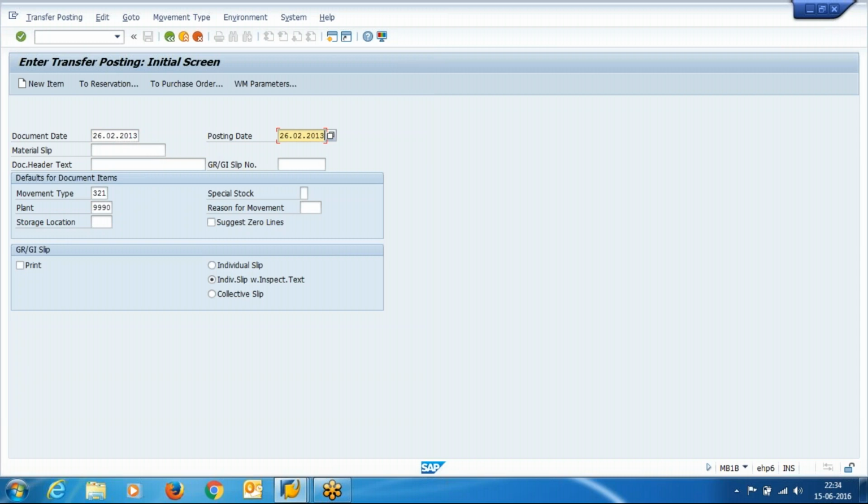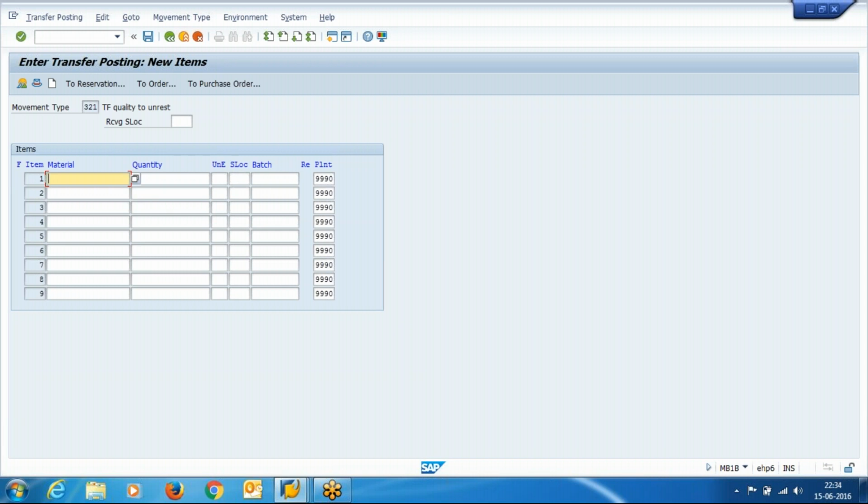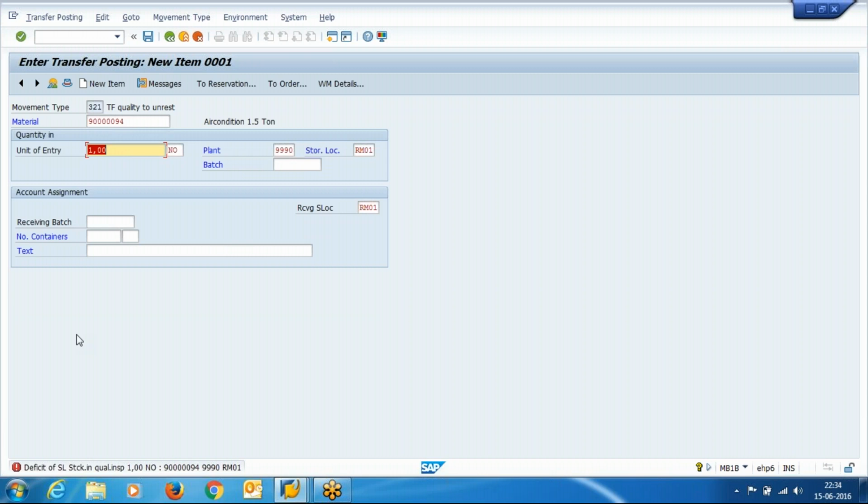I selected movement type 321 plant triple line 0. I'm pressing enter. Suppose I say that I want to move this material or this one. See, there is an error. The error is deficient of stock in quality inspection, because I don't have a stock in quality inspection, but still I want to transfer it.